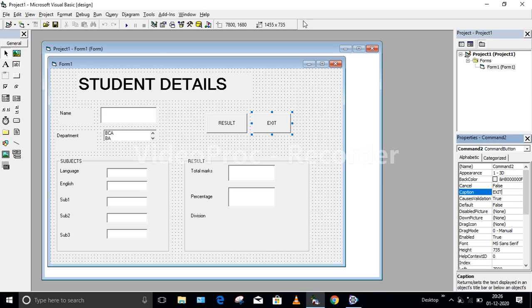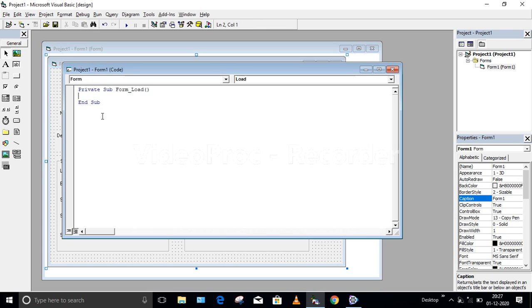Now let us see the coding part. As I have told you, you can go to the code window just by clicking onto the controls, or just click anywhere onto the form, double click, or go to the project explorer and click on the view code window. Okay, so I'll just double click on the form and I'll move to the code window.